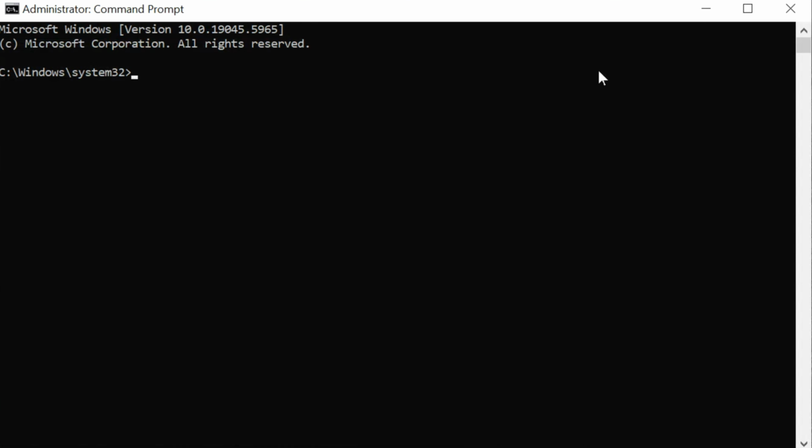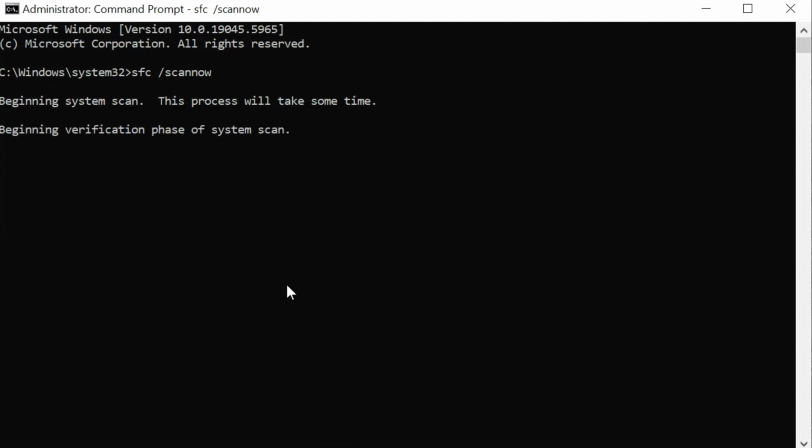Once you open the Administrator Command Prompt, the next step is to type and enter this command: sfc /scannow. Slash scannow is one word. Then press enter. Beginning system scan, this process will take some time. Beginning verification phase of system scan. Here we need to wait for the verification to complete to 100%.